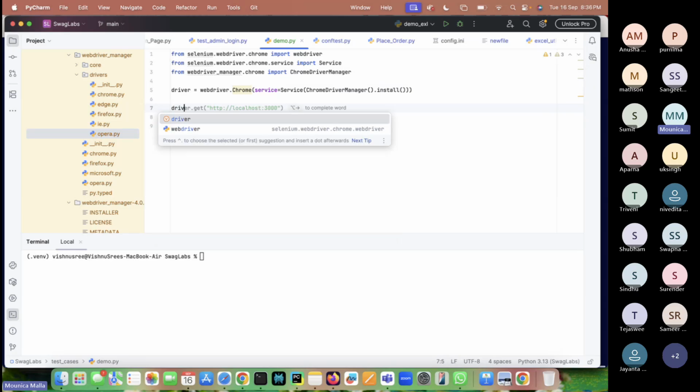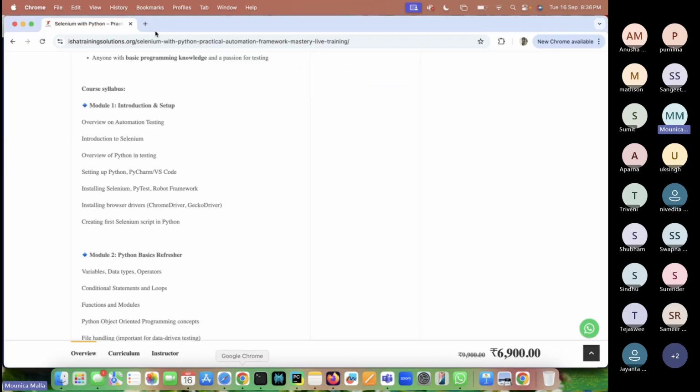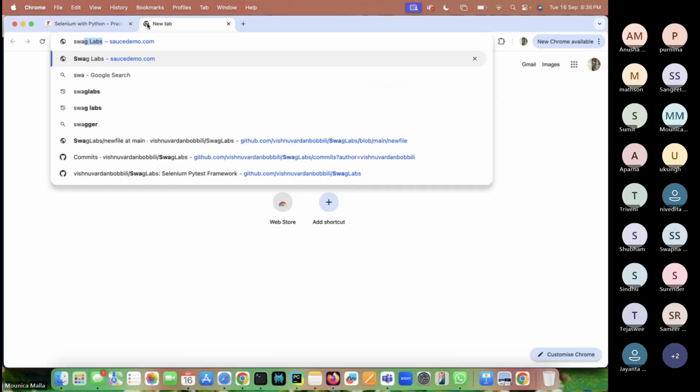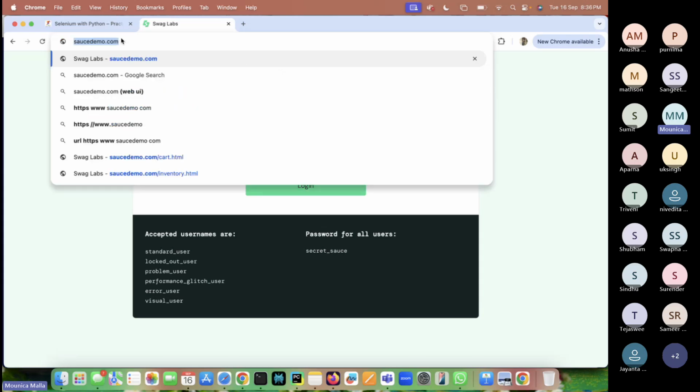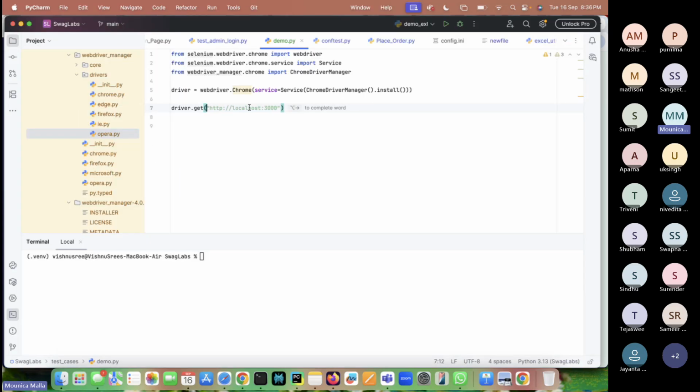After that, you can simply use driver.get. After that, you can call any website. You can just copy this. After that, you can use it here. Okay, this way you can use it.